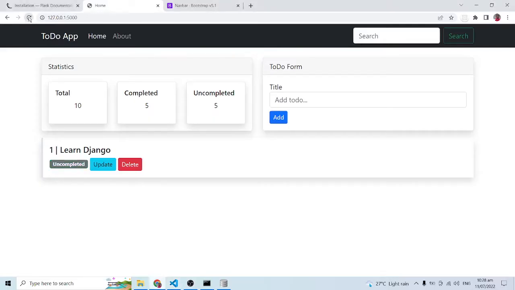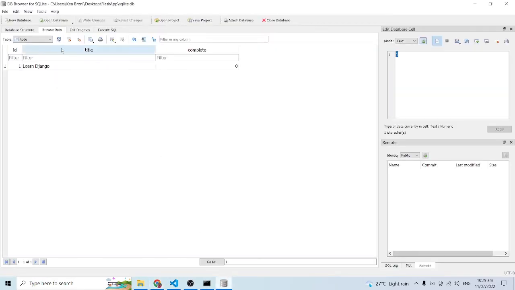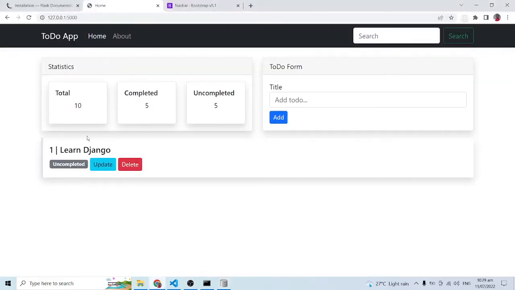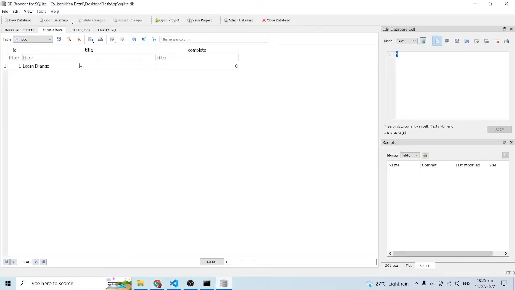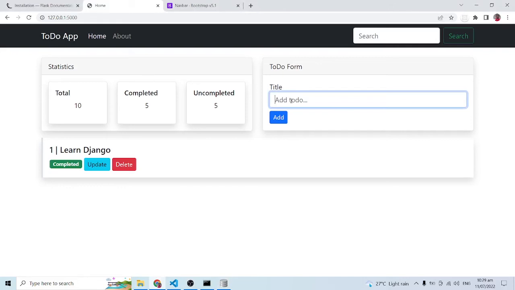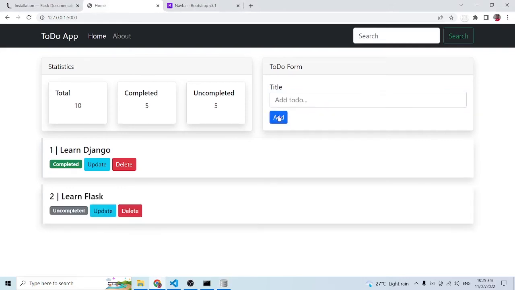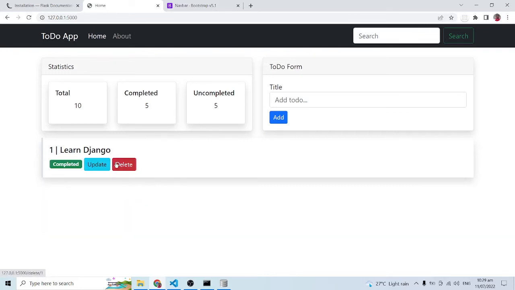If I come back here and refresh, you can see that I have uncompleted because it is uncompleted, and as you can see it is 0 over here. Now if I come back here and click on this, you see that it is now completed, and the status has also changed to 1 over here. So now let's create one more todo. I'll say learn Flask. Finally we are learning Flask. So once it is created, it is not completed, and when I update, it is completed, uncompleted, I can delete, and so on and so forth.